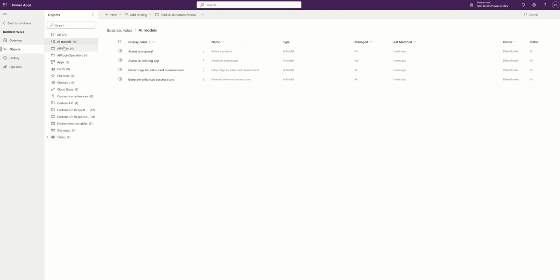I'll move to AI models next, or these are prompts, should I say. We have two assessments that work slightly differently, but follow a very similar theme. We have the assessment for an existing app, and we have the assessment for a proposal. Now, these assessments iterate over the objectives and goals using that AI generated and approved story. We then have the prompt that actually creates the enhanced success story and those tags that are extracted from the objective.